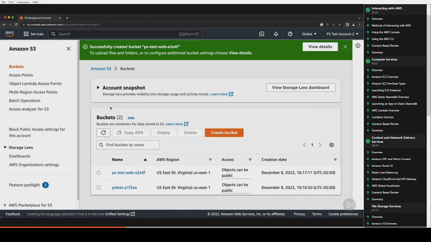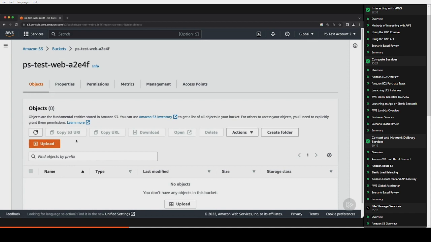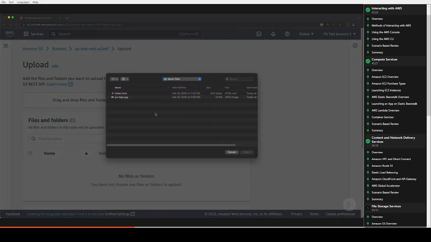Now that we have our bucket created, I'll close the side panel again and we'll go into this bucket. And we can now upload files into the bucket. So I'll specify upload, and I'll go through and add files. I'm going to select the 2 files that were included in the exercise files for this module, and then I'll hit open.